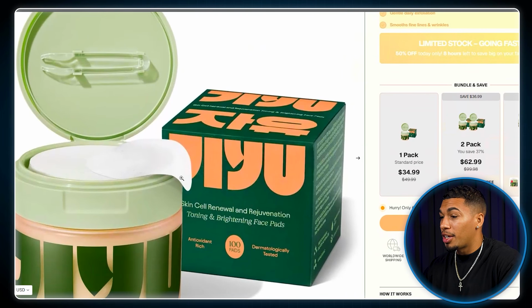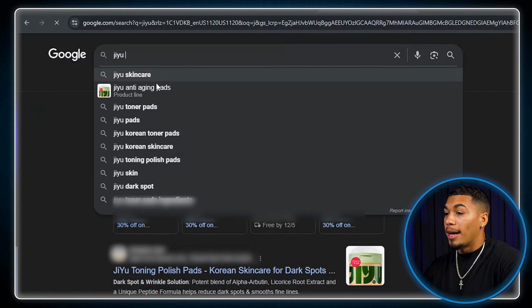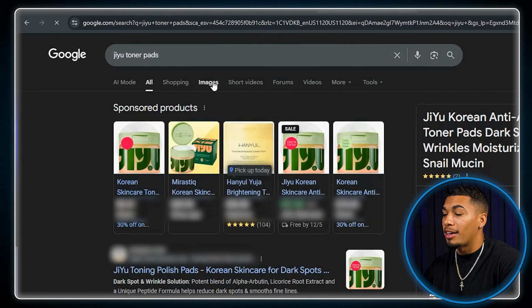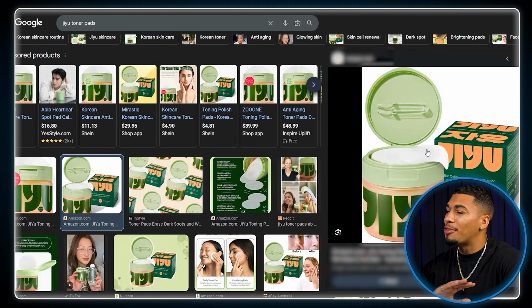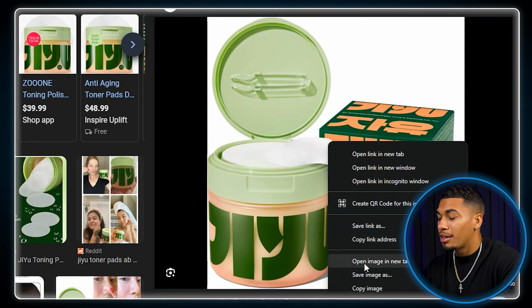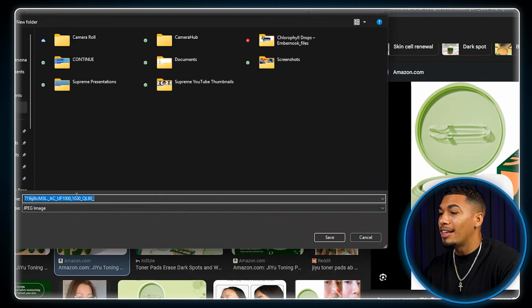And as you can see, mine is pretty clear, but just to be safe, I'm gonna head over here to Google Images. And I'm gonna go ahead and type in GU toner pads and scroll down until I find a cleaner version. All right, now this one right here is perfect. So I'm gonna go ahead and just right click, hit save image, and then hit save again.